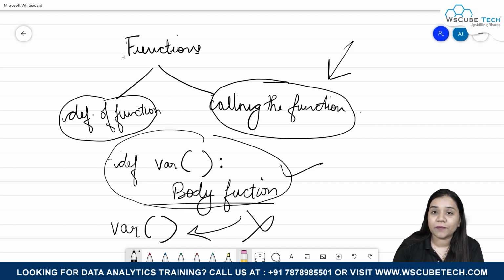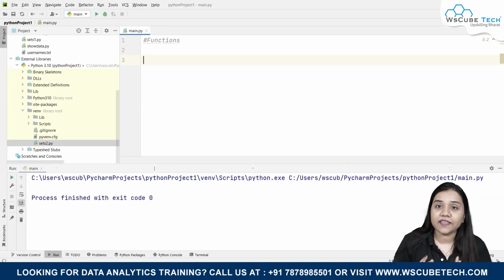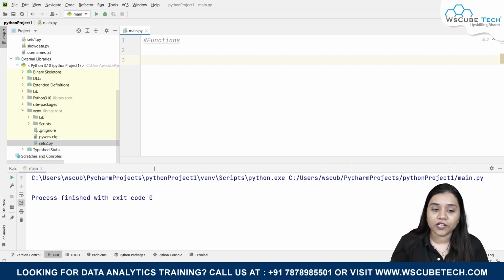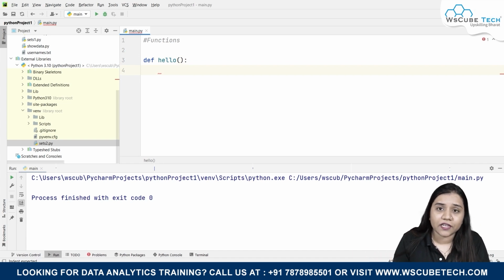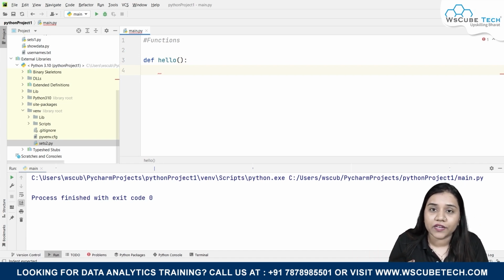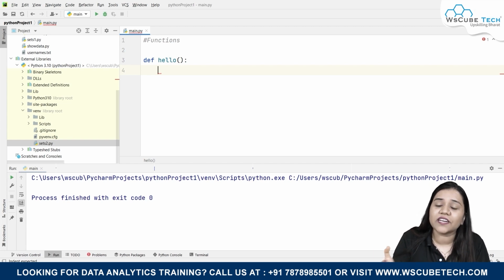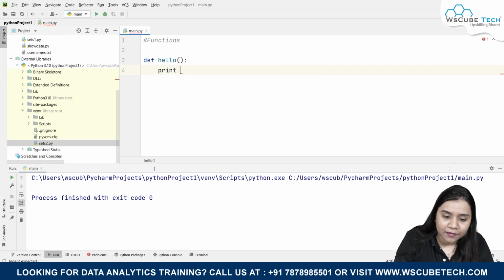Now let's see how it can be created inside Python. As I told you, there are two parts: first is defining a function and second is calling a function. First of all, let's define the function. I'm creating a definition with a name, let's say hello, opening and closing the brackets, and putting a colon. The name doesn't need to make sense, you can write any name, but if you write something that makes sense, it will help you throughout the program. So I'll write def hello. Inside this, I'm just printing hello world.